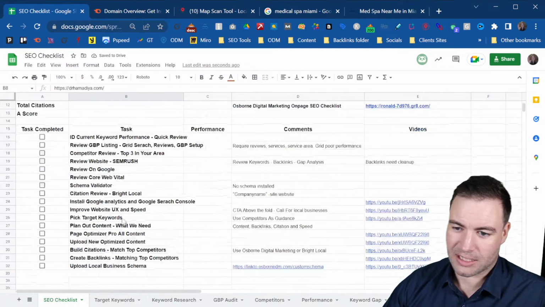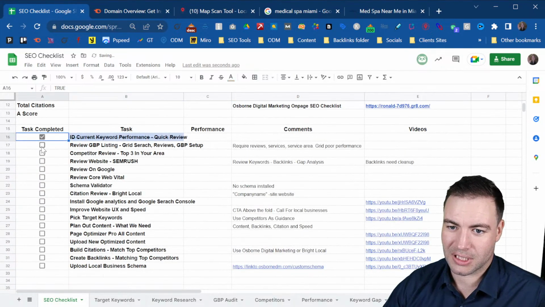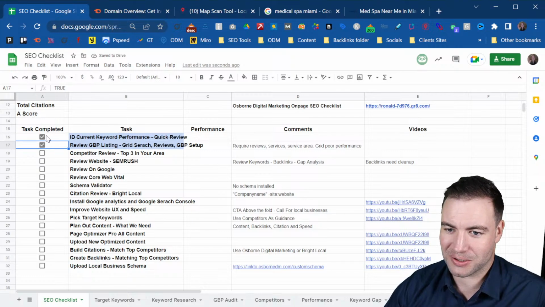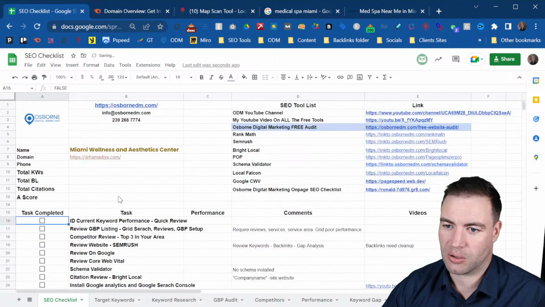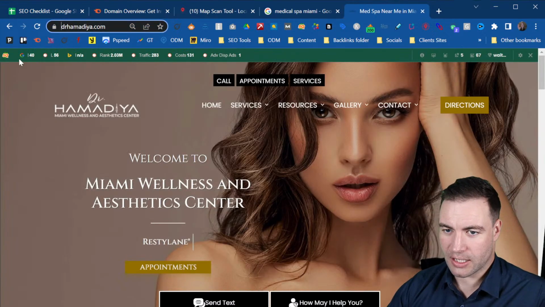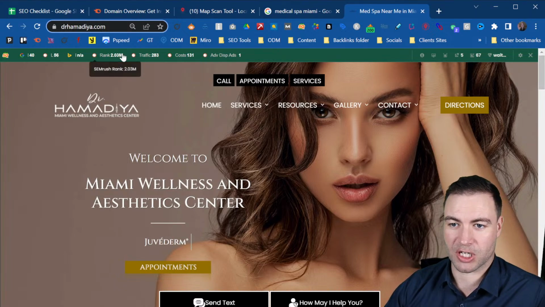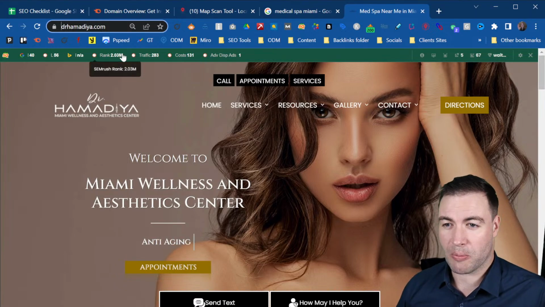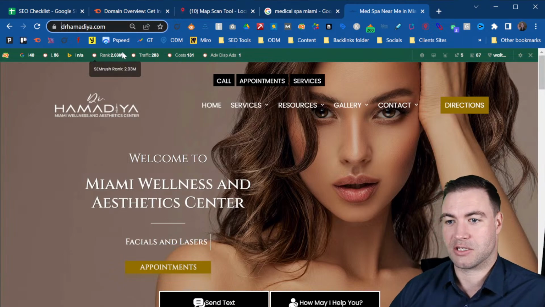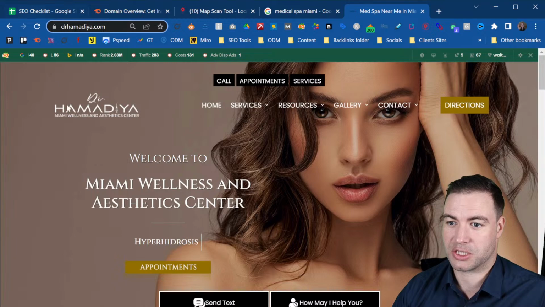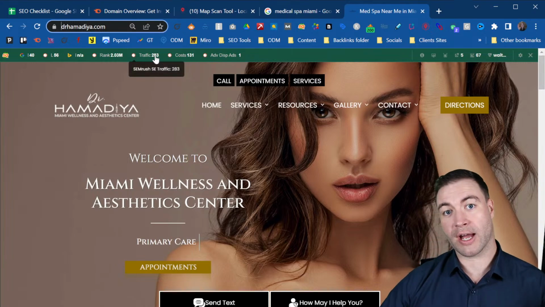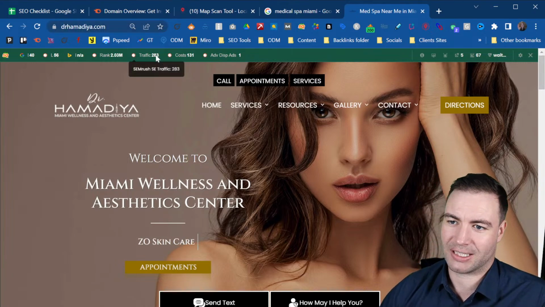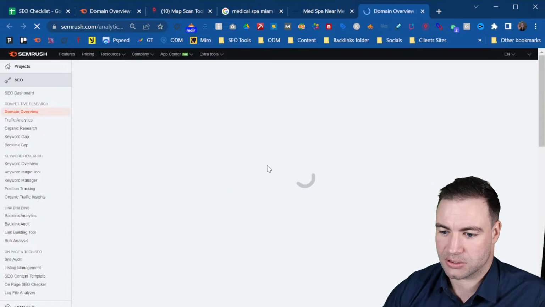As you can see down here, I have this cool looking little thing. You can tick off the check boxes and away it goes. But as you can see, it's what we need to do. We need to identify the current keyword performance and do a quick review. So all we need to do now is jump across. This bar up here is SEMrush's SEO Quake, completely free. There will be a link in the actual SEO checklist, so you can get it from there. It just links across to my SEMrush tool, and that's what we're going to utilize to evaluate this site.